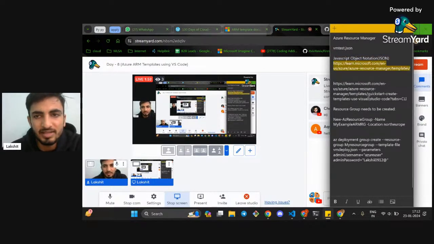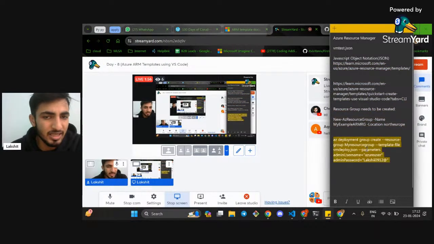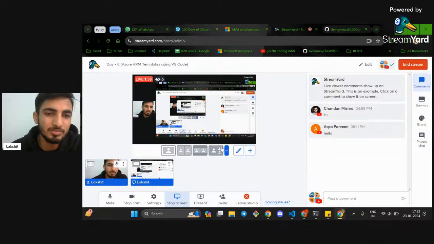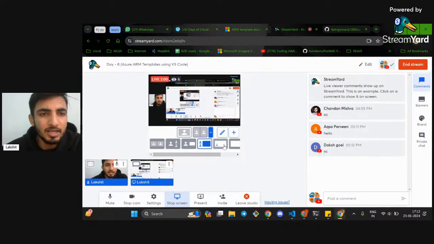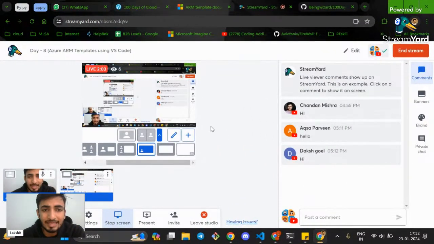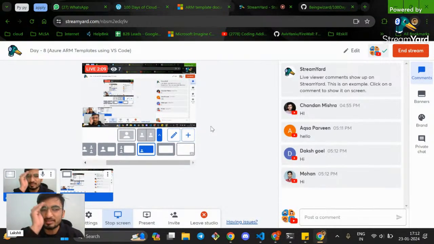Then we will utilize some JSON files. I'll give you some templates. I'll give you some links for how you can make a resource group. And there are a couple of commands or steps you can follow. So this is pretty much what we will do on day 8 of this 100 Days of Cloud series. Hi Daksh. Right now let's quickly get started.